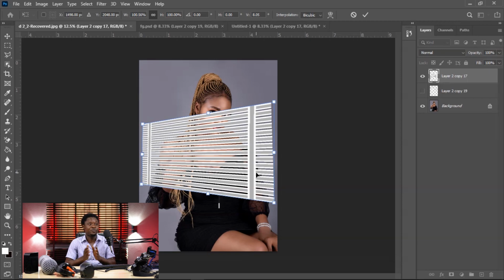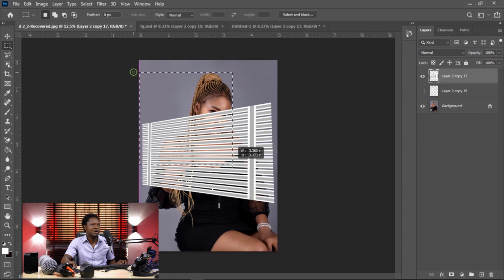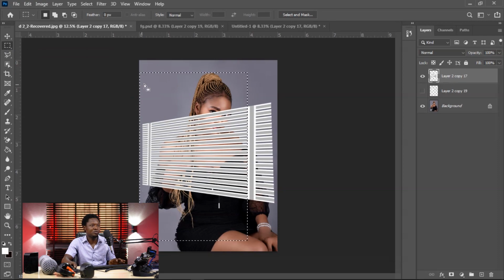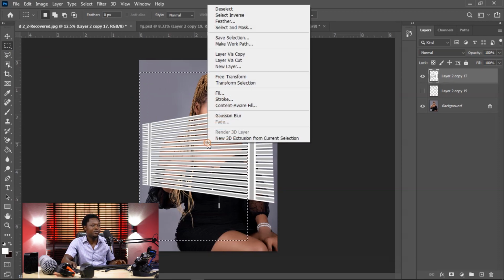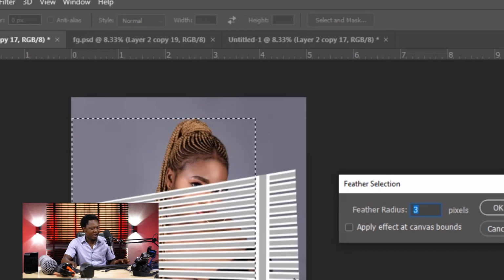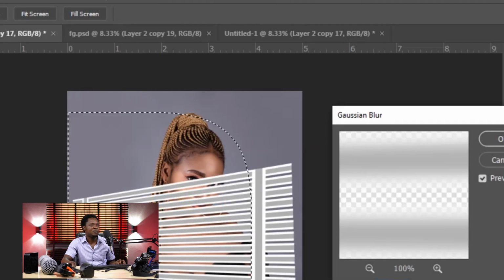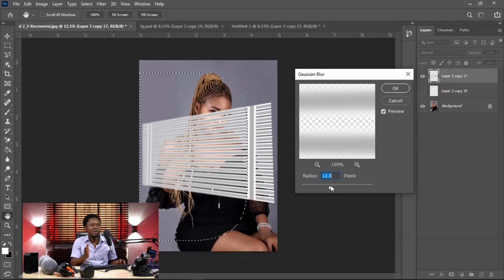I normally use field blur, but I want to make it fast. Another way you can do it is to drag around this, using the rectangular marquee tool, then feather with, let's say, 500, which should be okay. Then hit OK. Then go to your filter, blur, then Gaussian blur. Then you see the gradual blur goes as it goes. So let's just hit OK by 12.